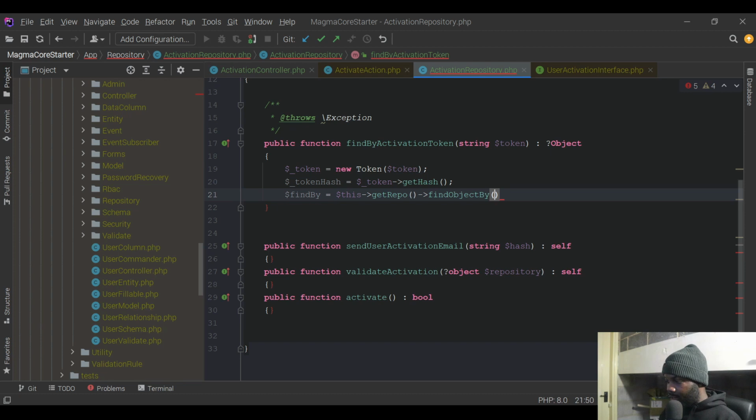So it takes an argument which is going to be an associative array, and we're going to find activation token, and that's going to be assigned to token hash. Token hash, just like that. And the second argument is going to be an array as well, and we're simply going to pass in an asterisk, and what that does is return all the columns within that particular object. So it's going to get us all the name, email, password, everything, right? Put a semicolon there to end that statement.